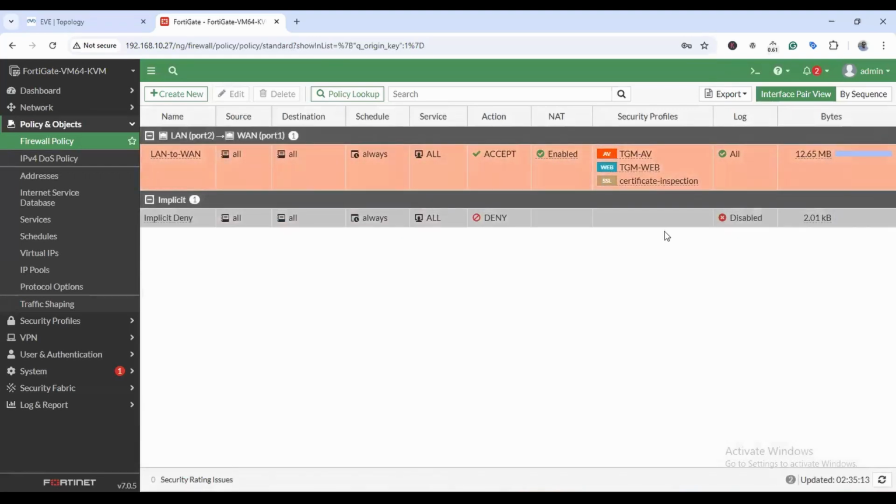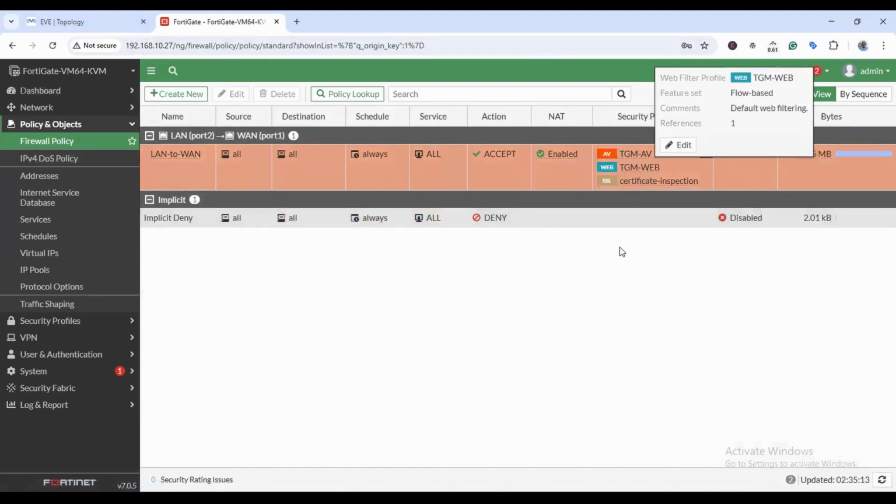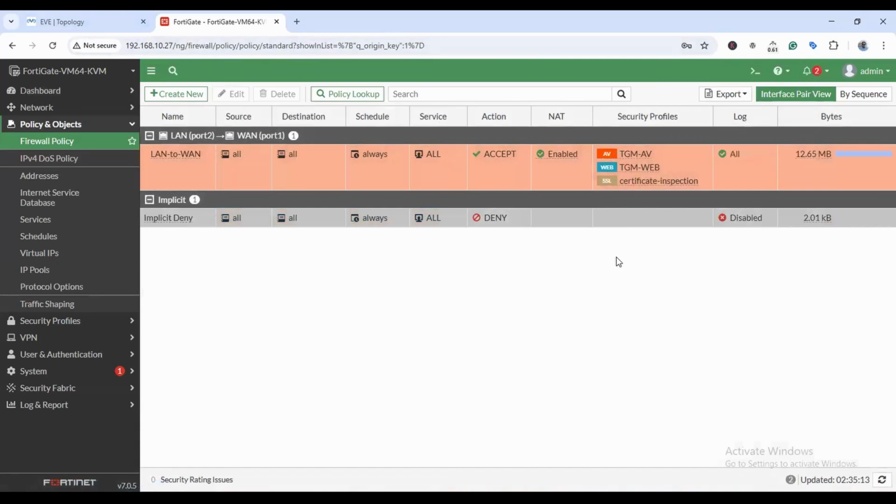Now any traffic trying to reach from the local area to WAN, or WAN to LAN, will be checked by both security profiles, the antivirus and the web filter. If something is not allowed, then it should be blocked. If something is blocked, it should not be allowed, and only if it is allowed should it be available in the local area network.